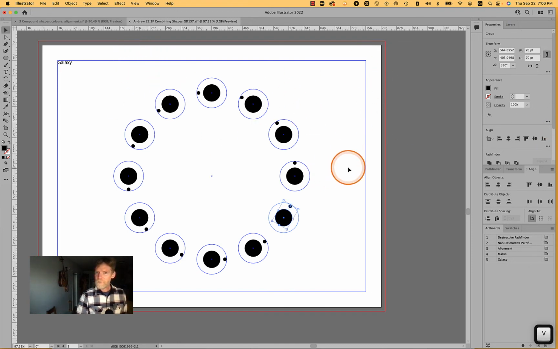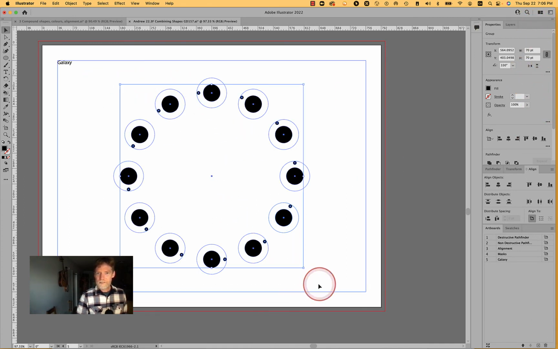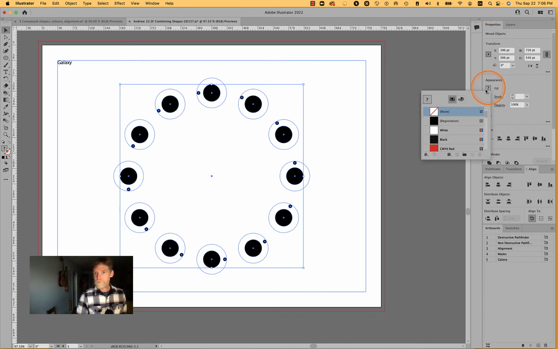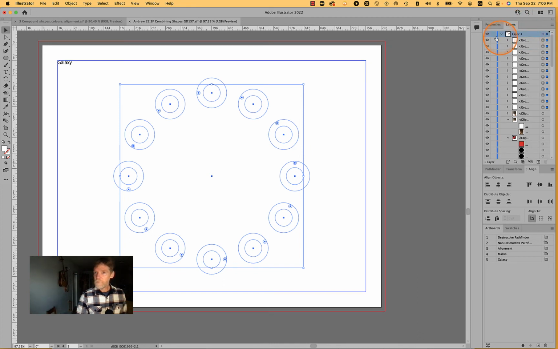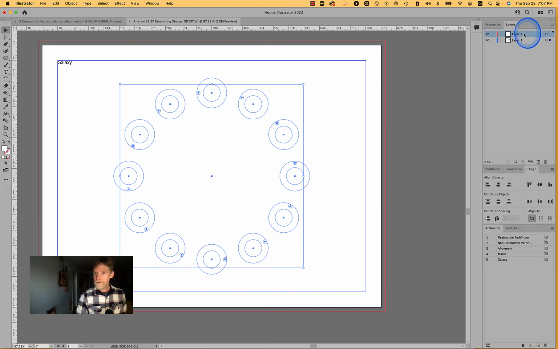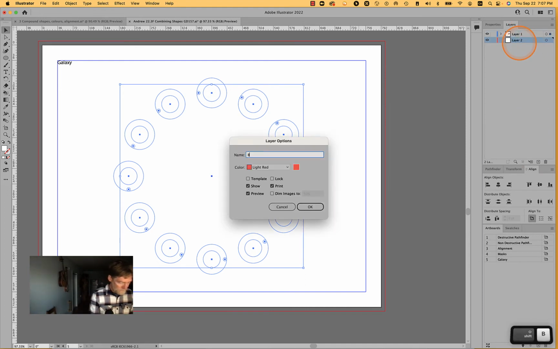In order to make this a little more realistic, why don't we actually take a minute and make these ones white. And now let's go to our layers. So far we've been working with one layer. Let's create a new layer, drag it underneath the other one, and let's call it background.